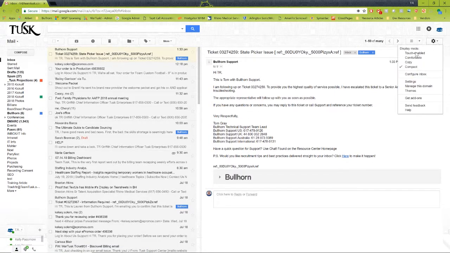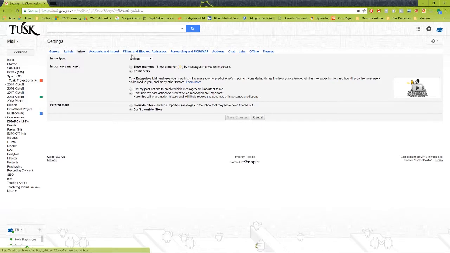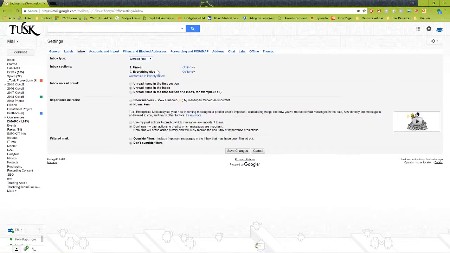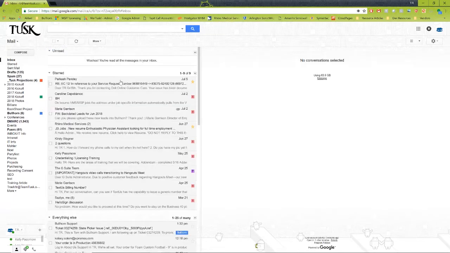So that's step one. Then we're going to go to Settings, and we're going to go to the inbox, and we're going to say Unread First, and then Customize, and we're going to add a section for Starred. This is the way I set it up. You can play with these as much as you want to customize how you view your mail. I'm just showing you what I've found to be the most useful. So I'm going to click Save Changes.